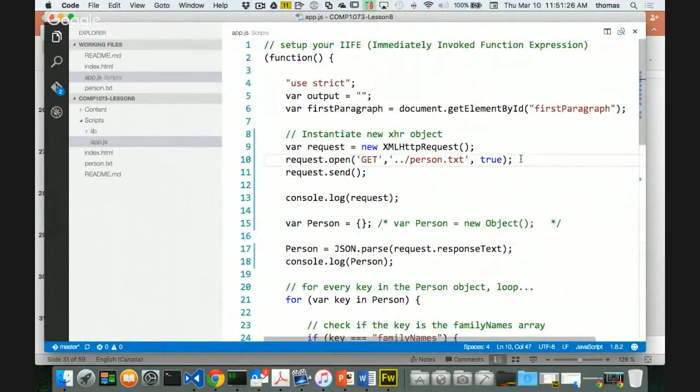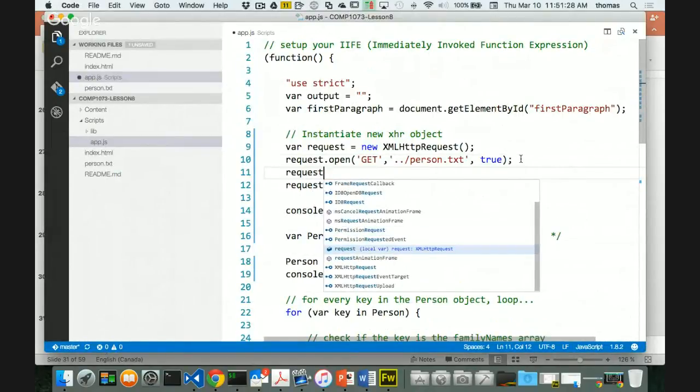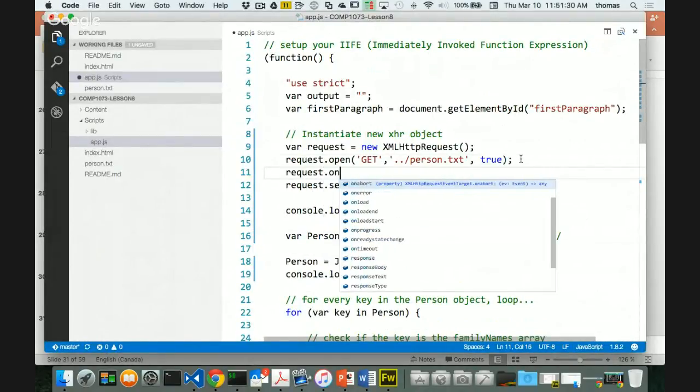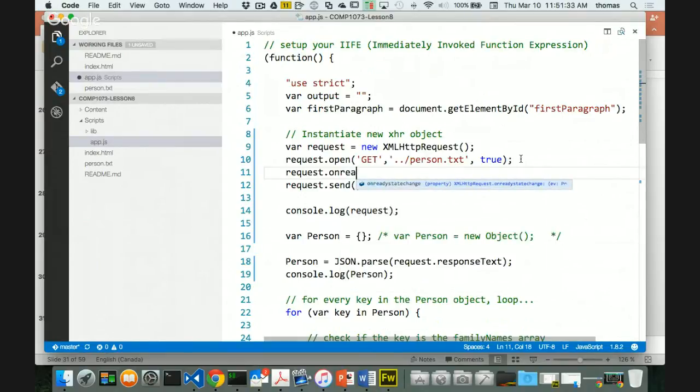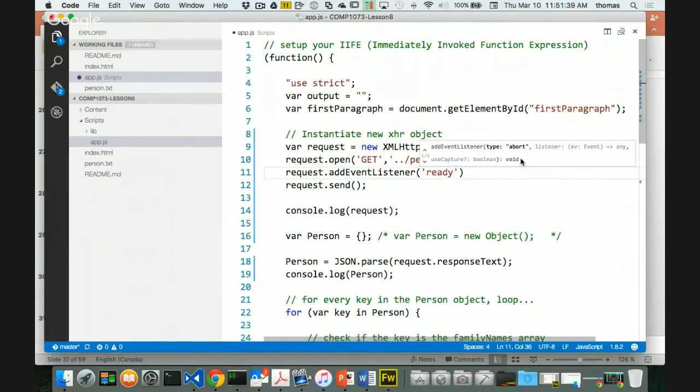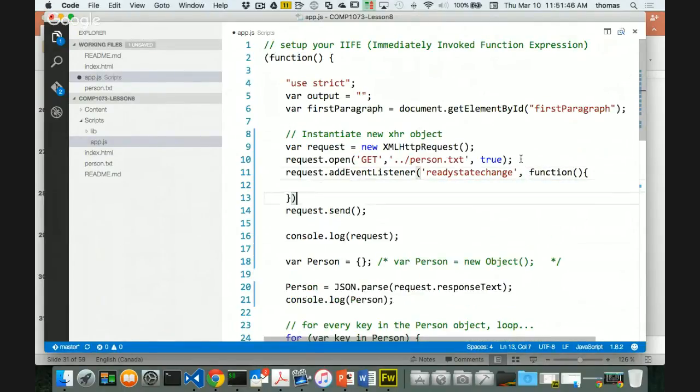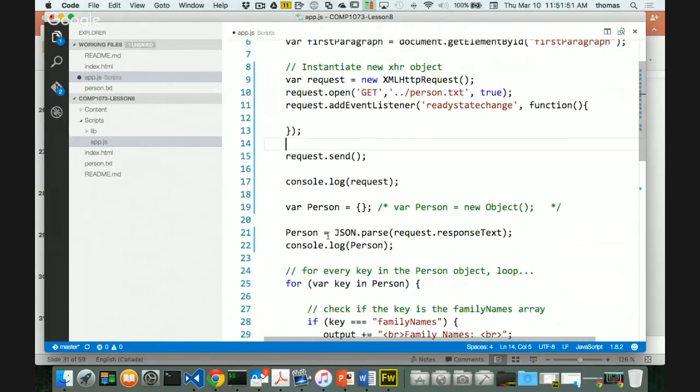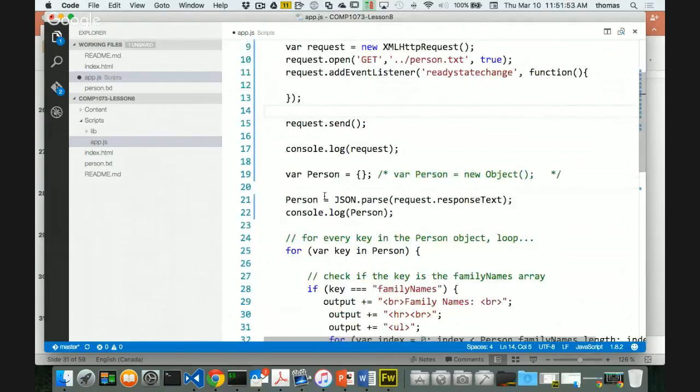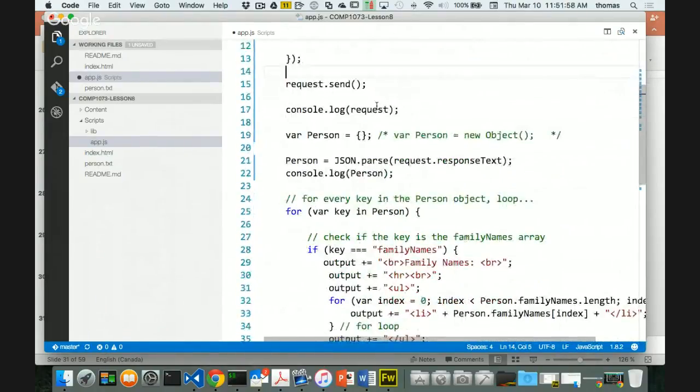Let's do that. I'm going to say request, and instead of using the on ready state change like this, I don't like that. I want to use the more complex add event listener, ready state change, which is more to my liking. Then I can make an anonymous function where I can run all my data in this add event listener. So that means I want to do all of this var and so on inside here. I don't need this anymore.